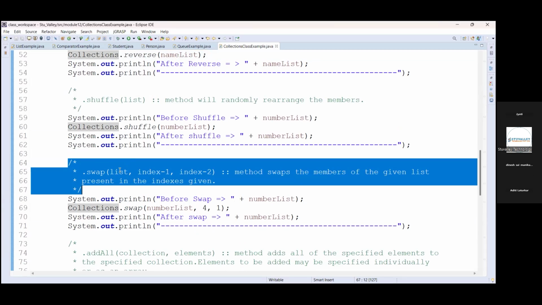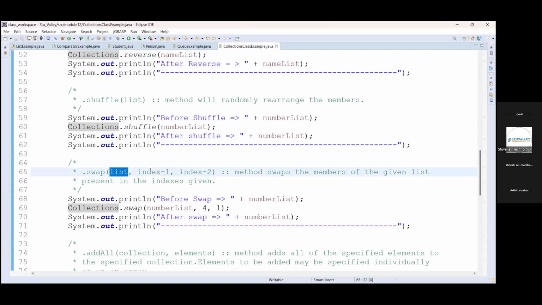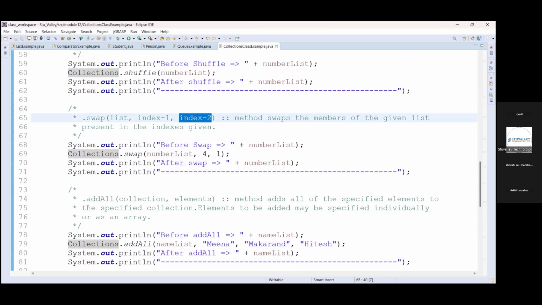So it takes three parameters. First one is the list name. Second one is index 1 and index 2, which you need to swap the values. Okay. So these indexes should be present in your list. It basically swaps the data, and it is only possible based on the indexes. That's why we use the swap method on the list itself.